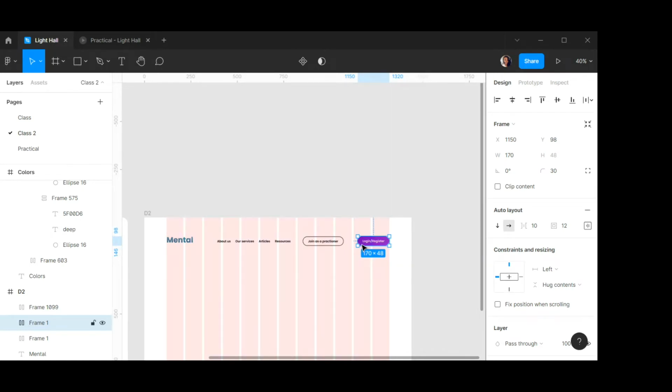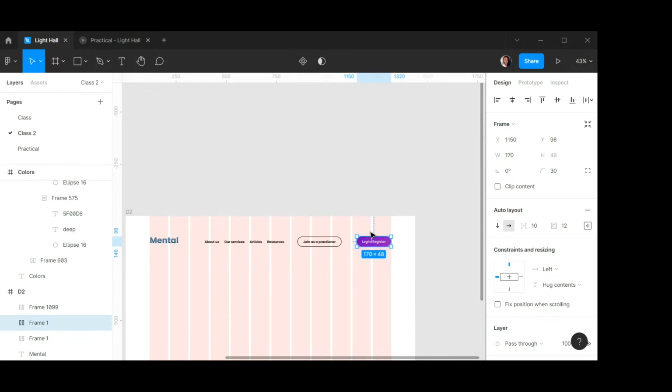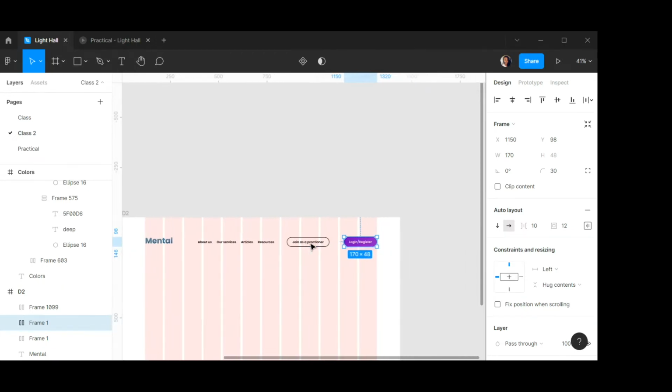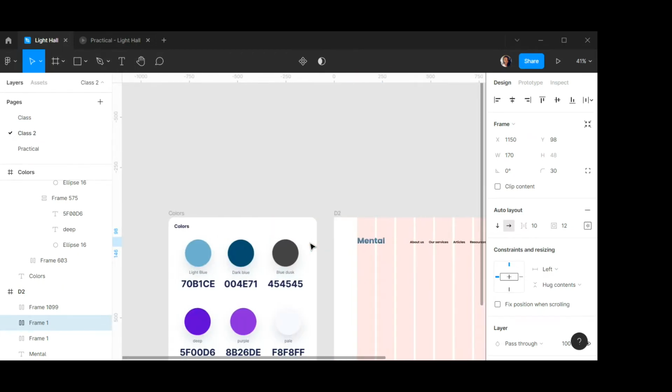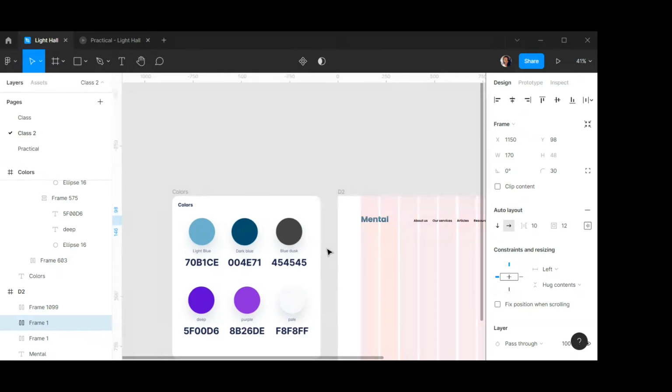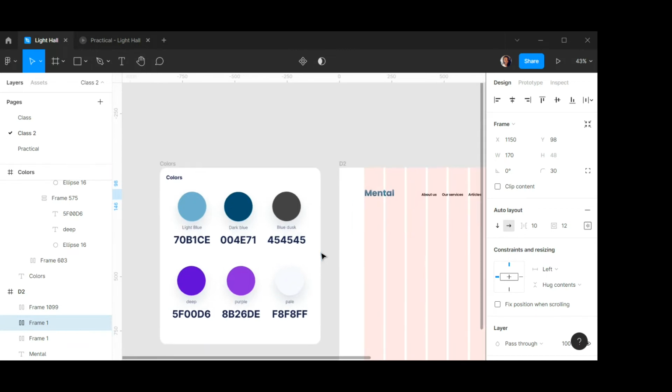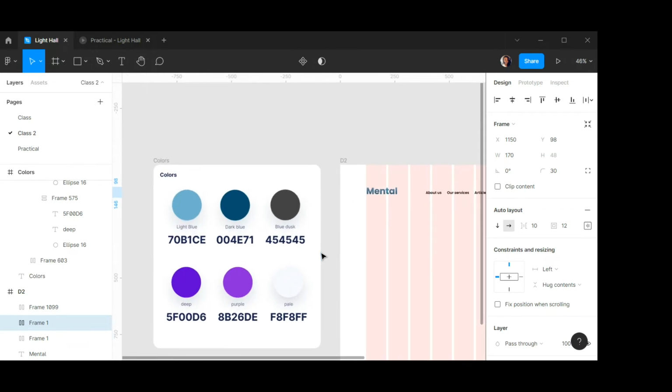So have you been able to get the button? If you've done it, just write down in the comments. Oh, great. Where are you lost? This is the color. Take note of the colors. I'm showing the colors right now so you can copy them.